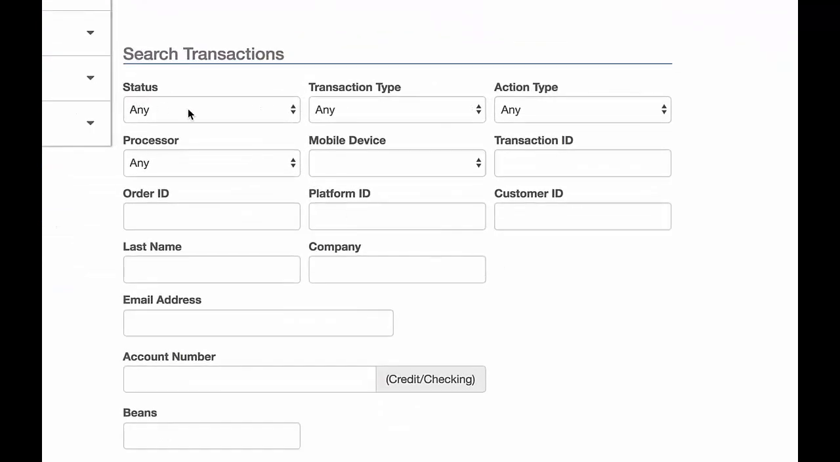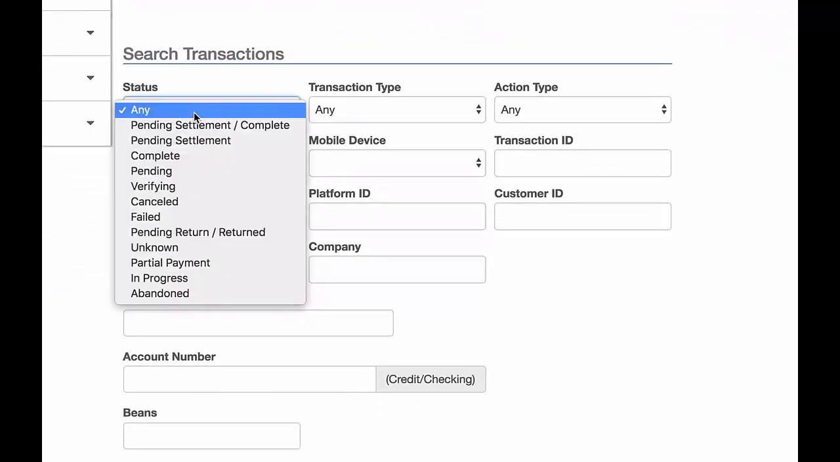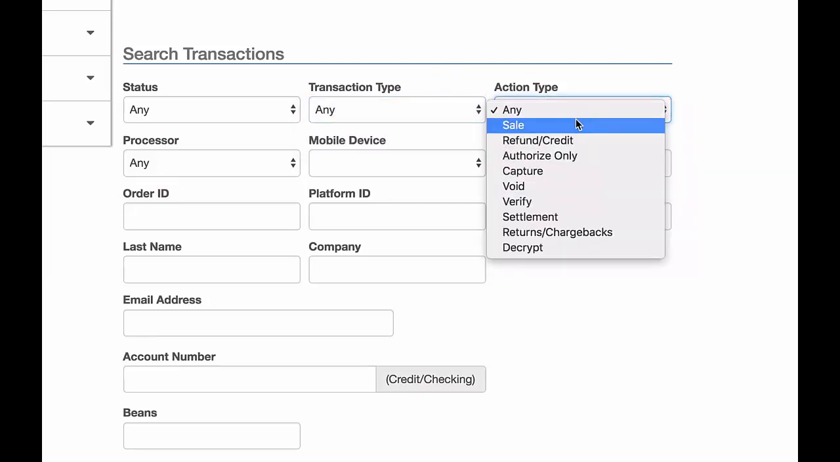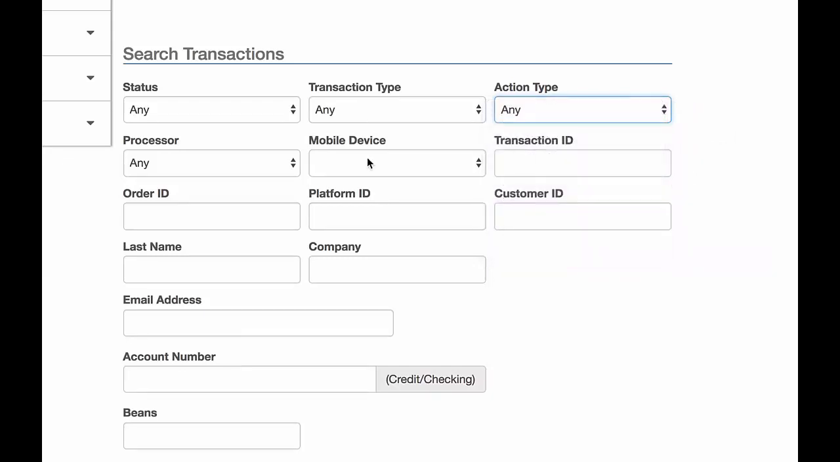So first up is Status. Any is selected by default, but I can choose transactions that are in a pending settlement or complete state, pending settlement, complete, all the way down the list. Transaction Type lets me choose whether I want to search for credit card transactions or check transactions. Action Type lets me look for sales or refunds and credits or authorize onlys, captures, whatever type of transaction type.